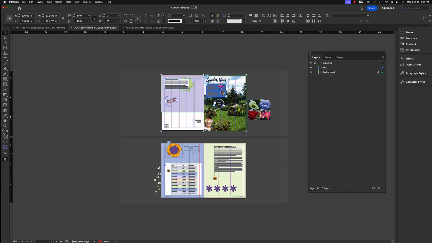Now that we've gone ahead and created a background layer, let's go ahead and lock it so that we don't accidentally click on any of those background elements. We can unlock our graphics layer, and let's go ahead and hit Command S to save our changes.